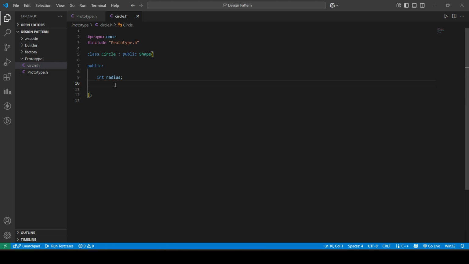And now I have to implement the virtual methods. Fine. And before that, let's make this not public, make it private, because if it is public, then anyone can update the radius, right? I will make it private. Anyway, if you don't mention, then it will be private itself. Let it be public.